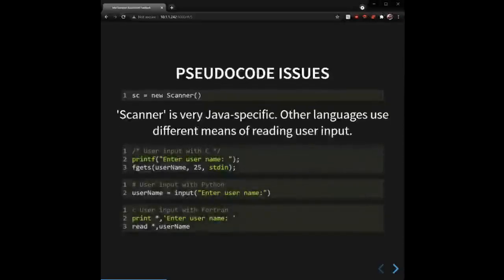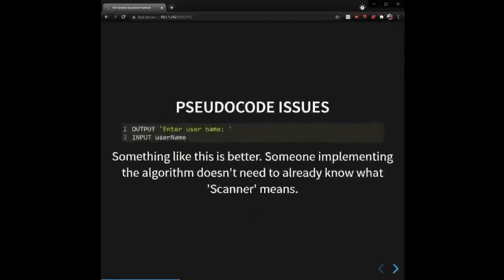If you're using C, you're using this thing called printf to say what it is you want to say to a user, and then you're using something like fgets or fscanf or scanf to actually read input from the user. In Python, you're just saying input, to get input from the user. If you're using Fortran, you're using this read command, right? So all of these have different ways of addressing the same thing.